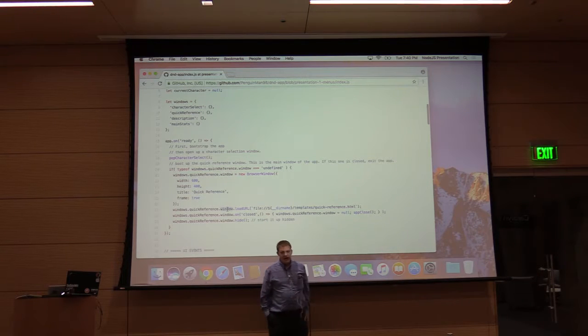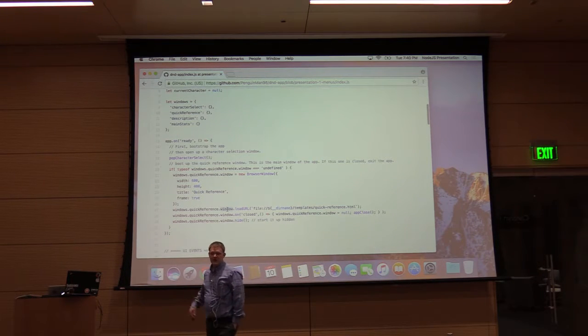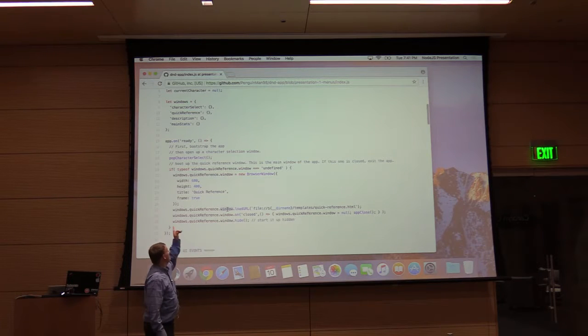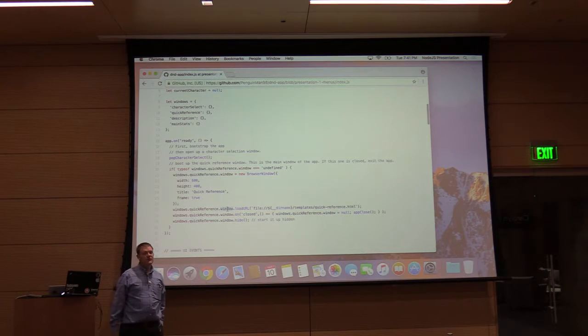And then I run this little app close function that I wrote. And that's later down in the file, but it basically just loops through all the windows that I have and makes sure to close them all before it closes.